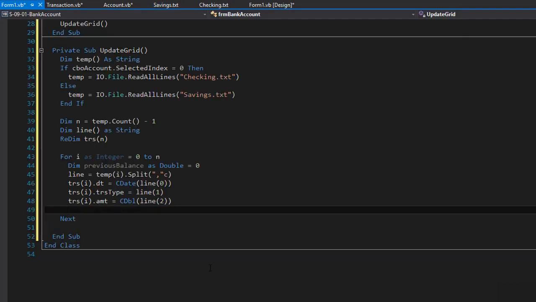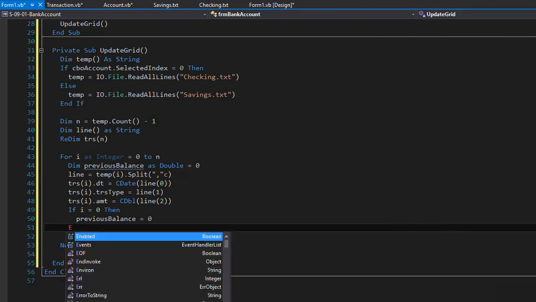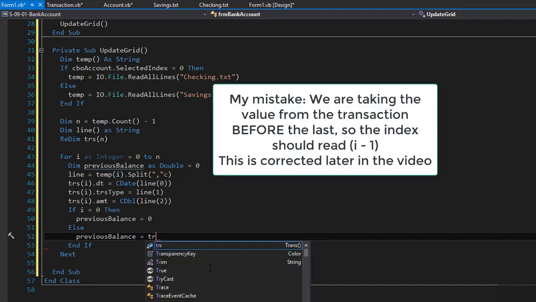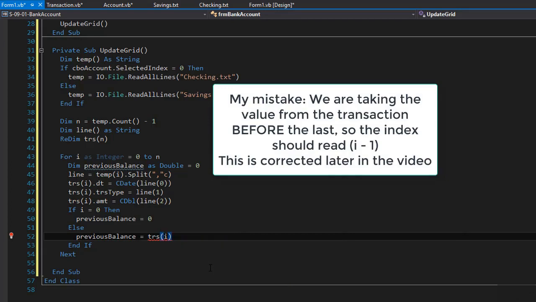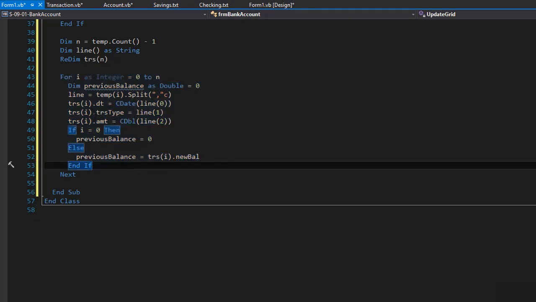So first what we do is check if I equals 0, because that is our first transaction and that doesn't have the previous balance, and therefore we will set the previous balance simply to 0. There was nothing before that. Otherwise, if we are past the first transaction, our previous balance will equal the transaction with the index of I, and that's the new balance of it. So at this point, at index I equals 0, we don't actually have the new balance calculated. But if we are on the second iteration, then we will have the new balance.